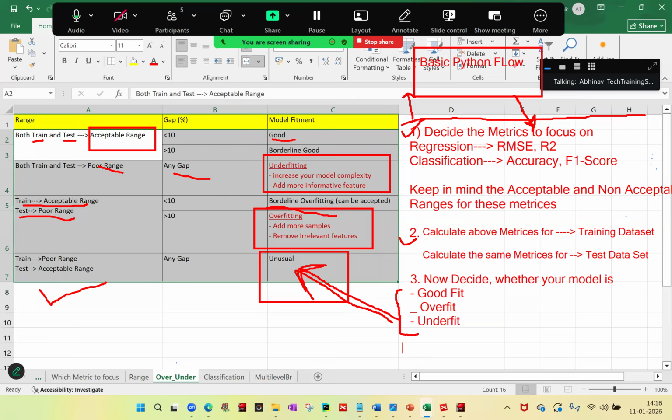So as the fourth step, once the model is decided, if my model is a good fit, I am good to lock my model. So my model is production ready. I will go ahead with my model because it's a good fit. If it is overfitting, then here the fourth step is to take necessary steps if the model is overfitting or underfitting.